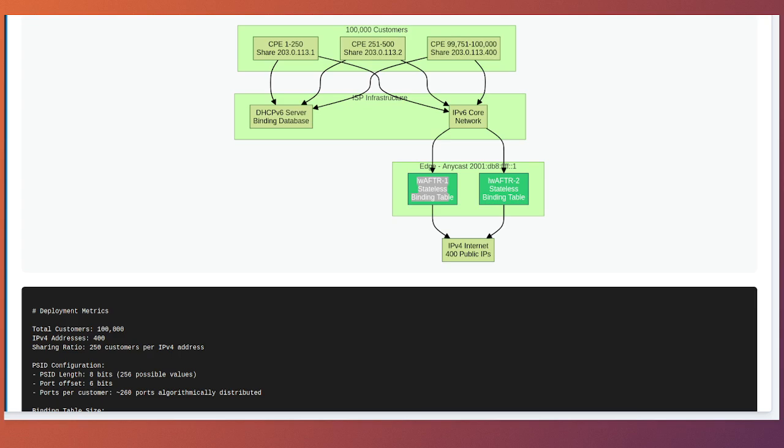As each customer's modem reboots with the new firmware, it performs DHCPv6 configuration and receives its Lw4o6 binding: an IPv4 address, PSID, and lwAFTR address. The lwB4 calculates its valid port range from the PSID and begins operation. From the customer's perspective, nothing changes. Their devices continue to work exactly as before.